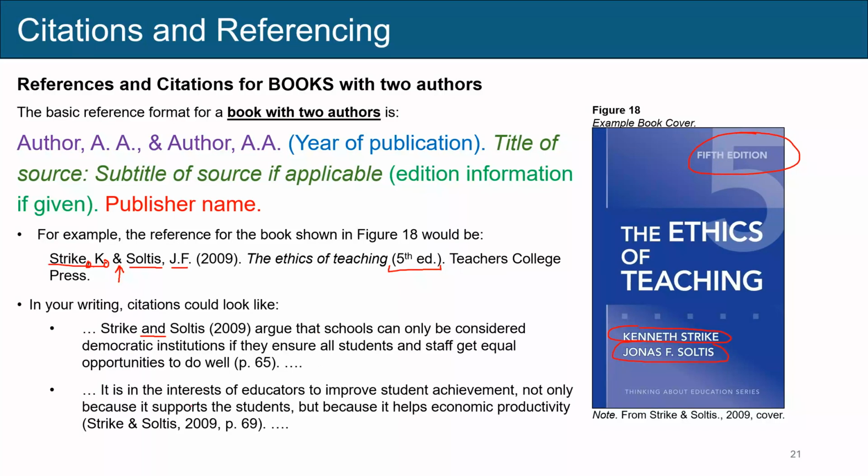But if I'm doing a parenthetical citation like the next one here, it is in the interests of educators to improve student achievement, not only because it supports the students, but because it helps economic productivity. So in this case, I did not use the author's names within my own words that I would read out loud. So I'm going to have Strike and Soltis, but in this case, I use that and symbol. So you have to watch out. If it's part of your own writing, you write the word and. If it's within the brackets here, as part of a parenthetical citation, we use the symbol for and.